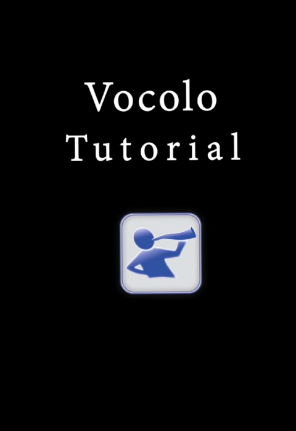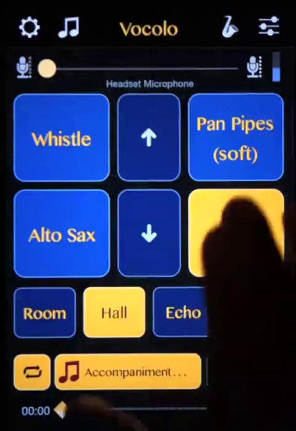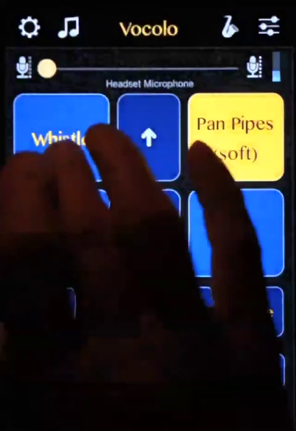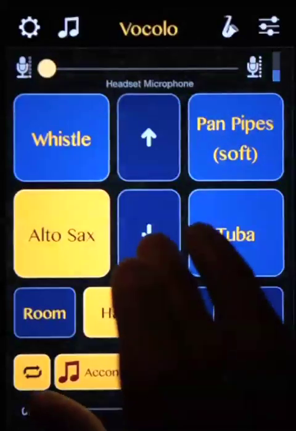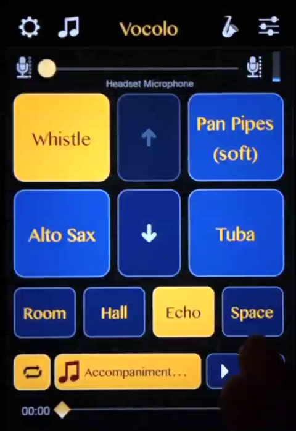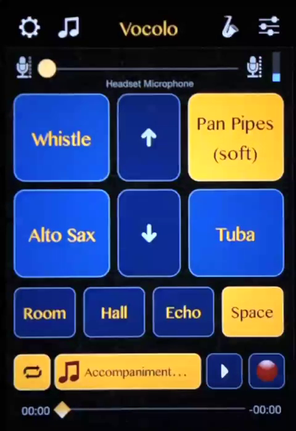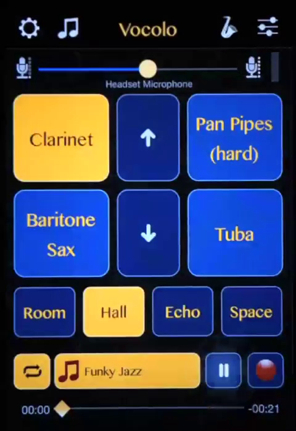Welcome to the Vocolo. When you start the app, the main control panel appears. This panel is the place to be while you are performing. Here you can change instruments, octave settings, and audio effects as you perform. You can also control the accompaniment and recording from this panel.